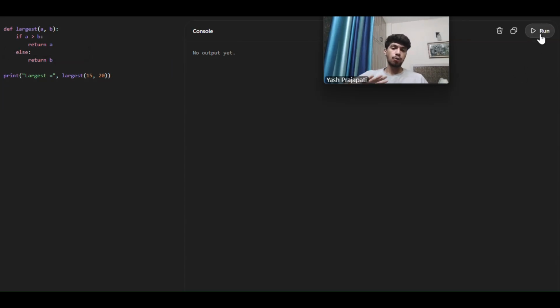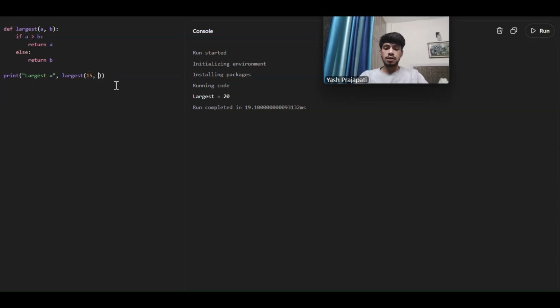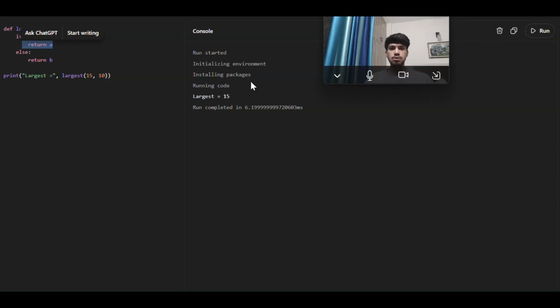Let's see the output of this question. The largest number is 20. This is how the code works. If we change the input, like this is 10, so if we change the arguments to 15 as a and 10 as b, then a is greater than b, yes, so a will be returned. Let's see the output. The output is 15, which is our a part. So this if will work.